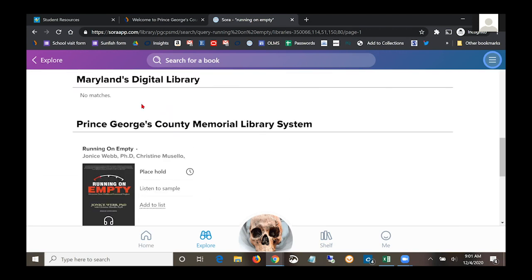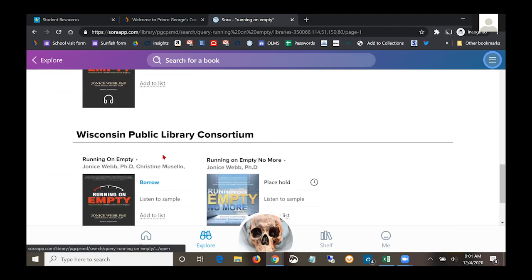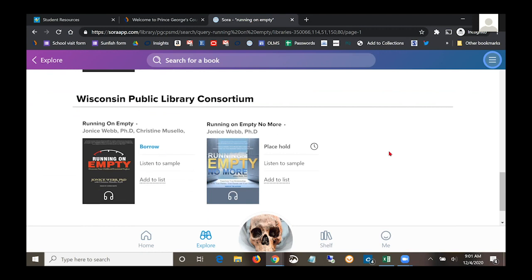The Maryland Digital Library is also available for all of our students if you just get a virtual library card. And here's the public library that has it right here, and another Wisconsin public library that I'm part of.